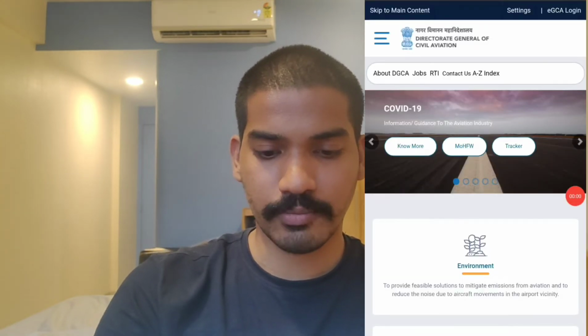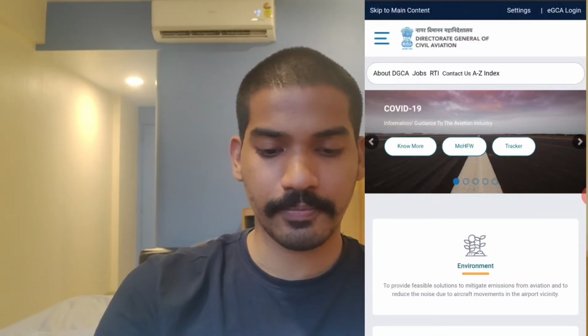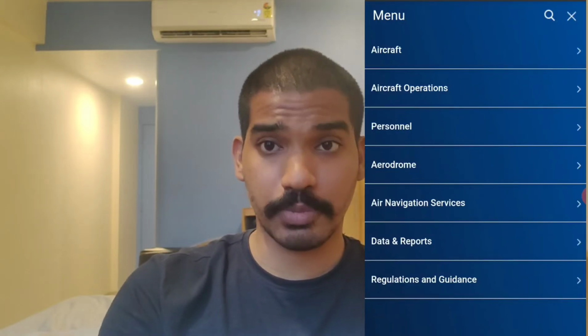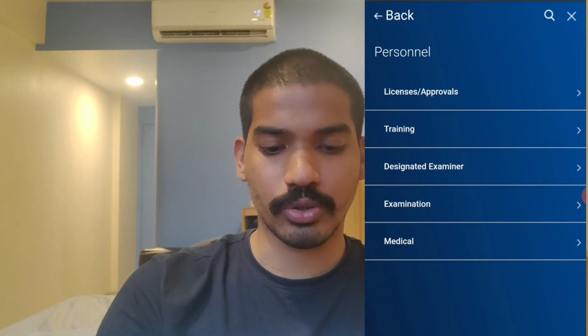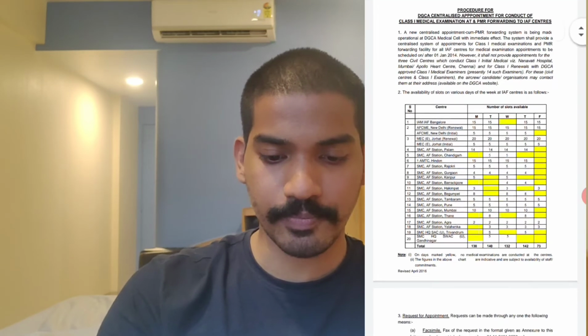So, you go again to the DGCA website. You again go to those three lines on the left, and then you can again go to the option called personal, which is the third option, and then again you can go to the last option, which is medical. Now in this you will find centralized appointment of PMR forwarding. I've downloaded it already and I opened it.